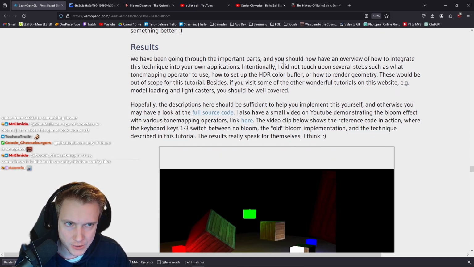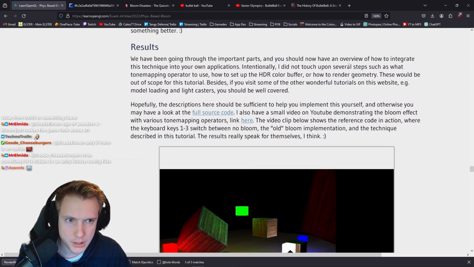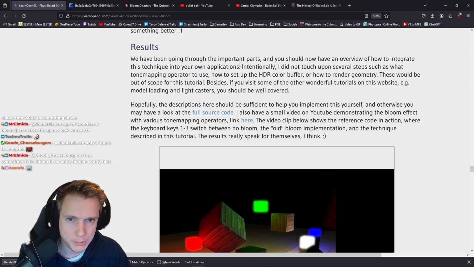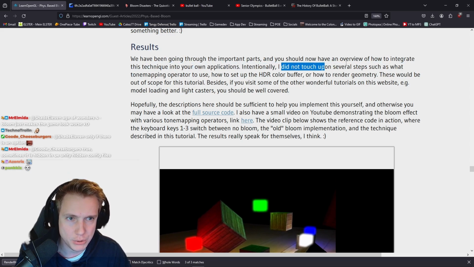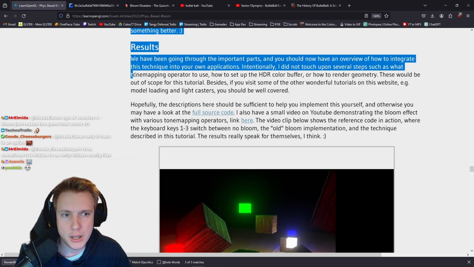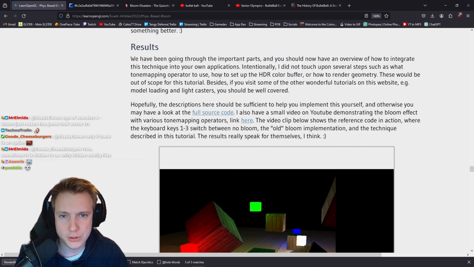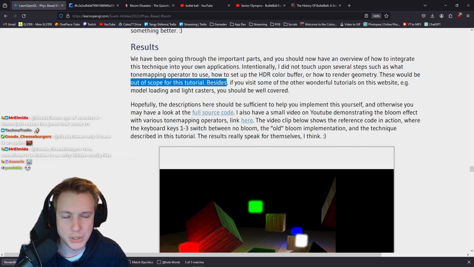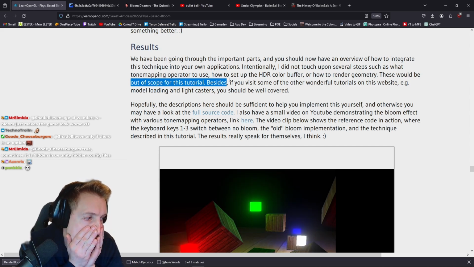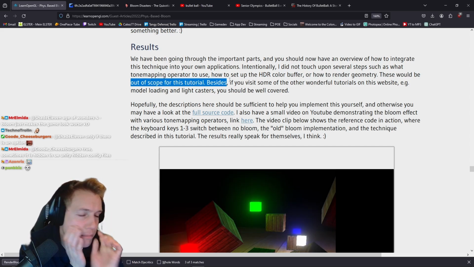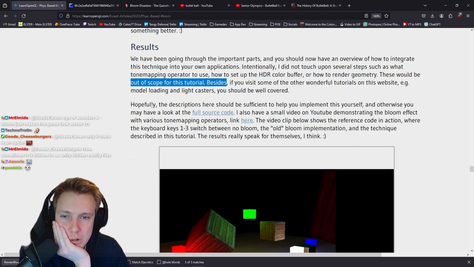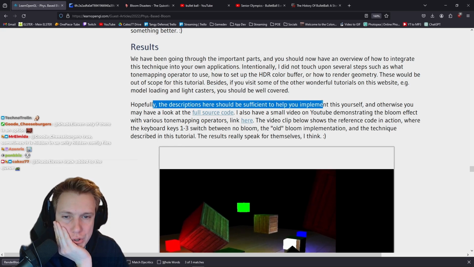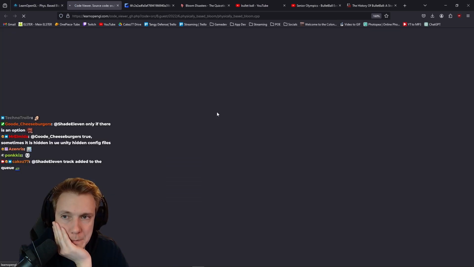And you should now have an overview of how to integrate the technique into your own applications. Internally, I did not touch upon several steps, such as what tone mapping operator to use, how to set up HDR, how to render geometry. This would be out of scope. You have full source at the bottom of the page, I believe. Hopefully the descriptions should be sufficient. The full source.